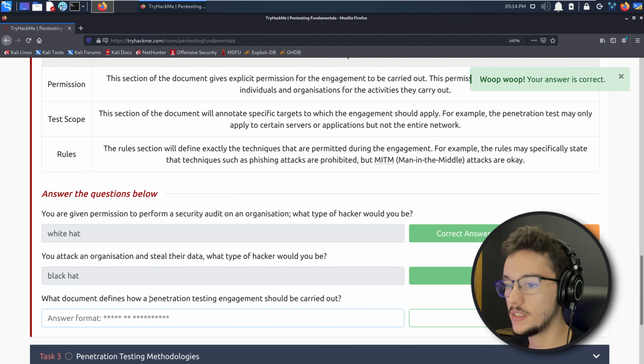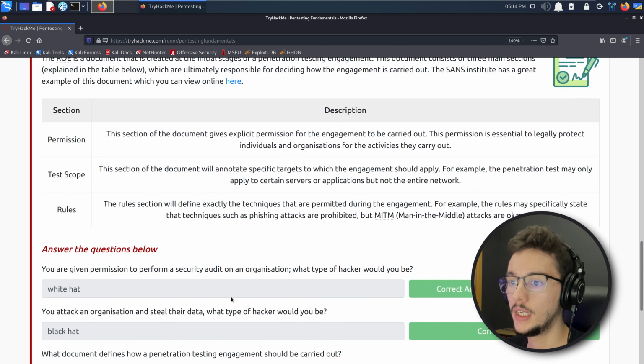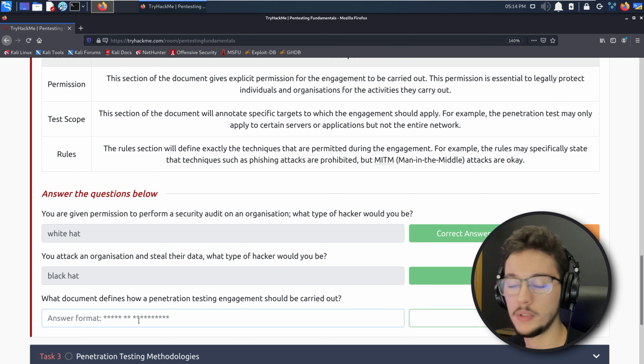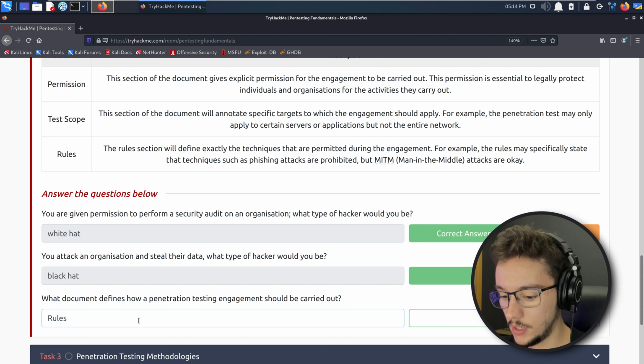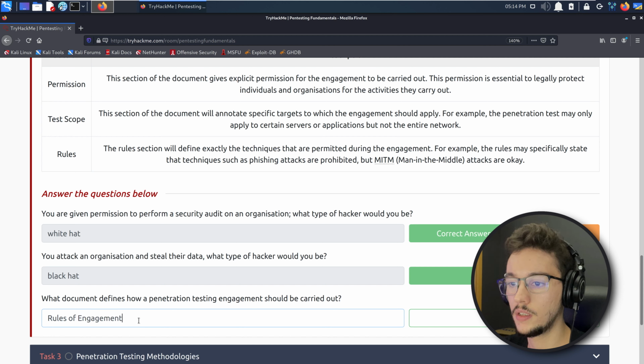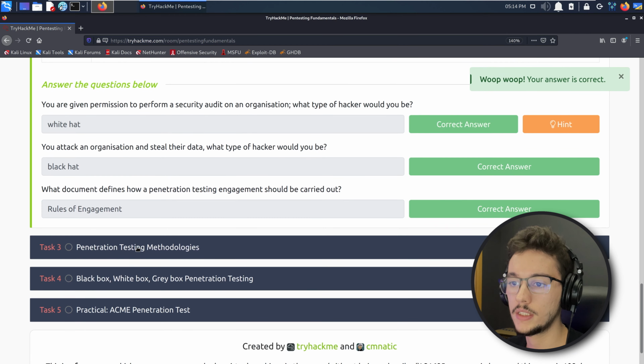What document defines how a penetration testing engagement should be carried out? As you can see, these questions are pretty straightforward, and they are not supposed to be challenging. They are just here to make sure that you retain the information that you just read. So, rules. Okay. Yeah, we are all done. Let's go to task 3.